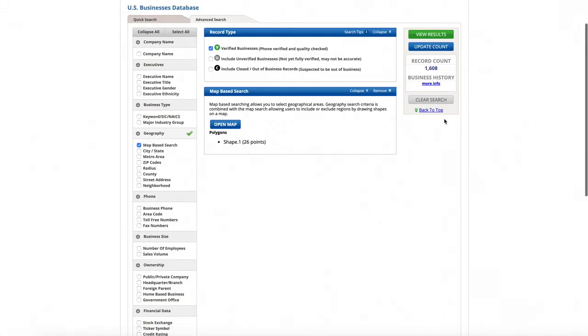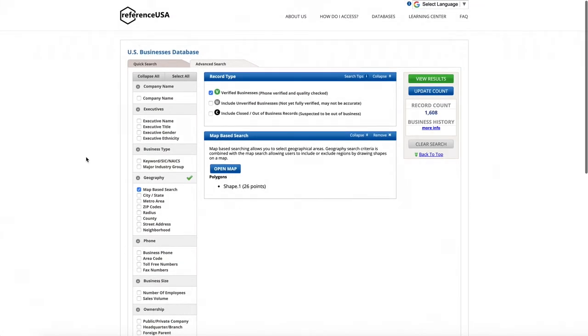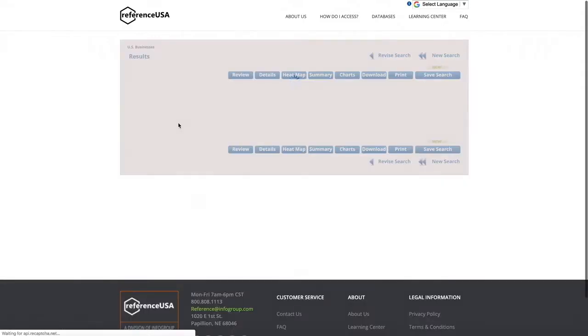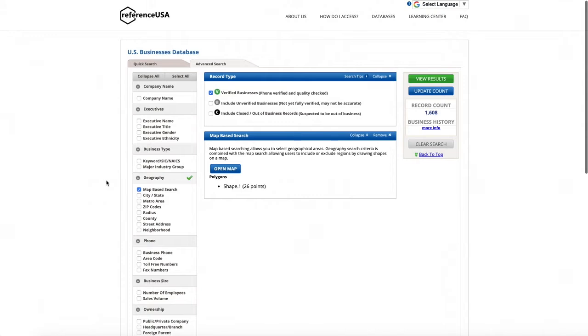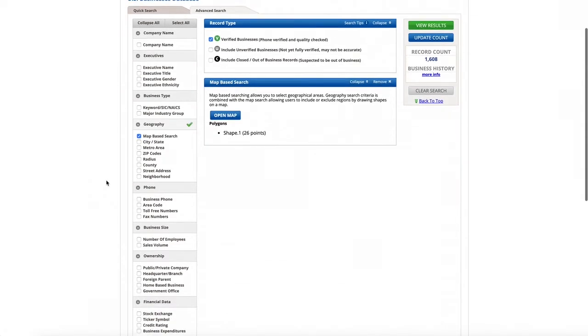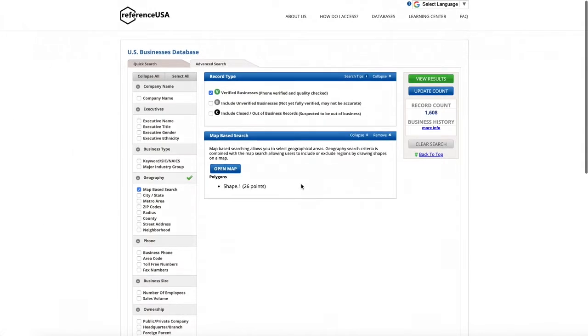I can click on done, come back to this screen, and I can either jump right to view results and see a listing of all those businesses, or even better, I can continue my search. I can continue making my list more concise by adding additional criteria. And whatever criteria I add here will only come out of this shape that I've created. So it'll only be searching inside that box.